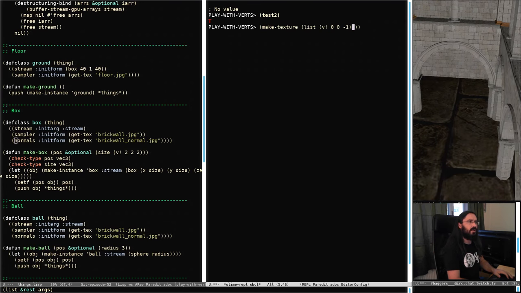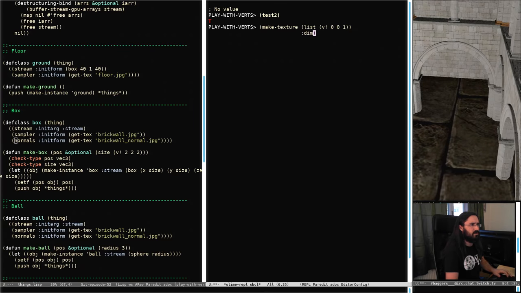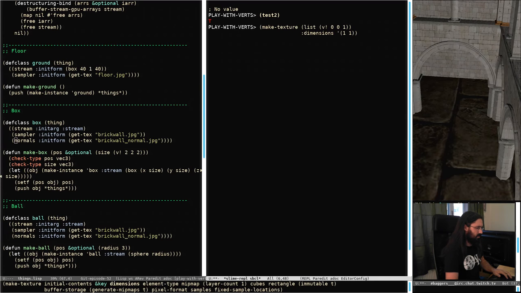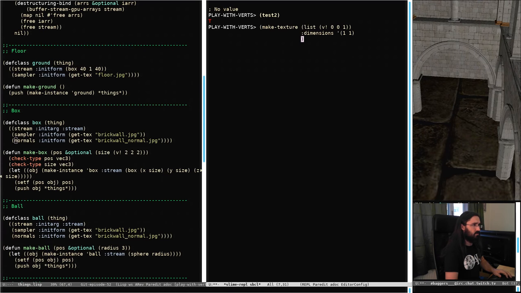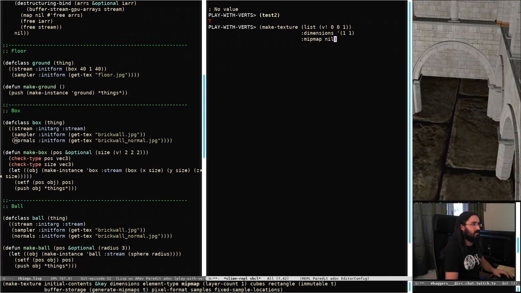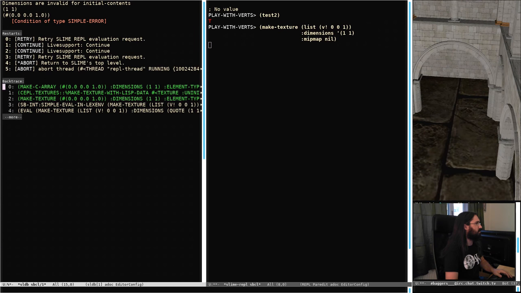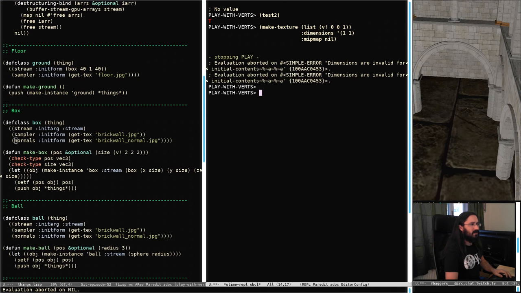That's interesting, actually. No, it'll just be one, I think. I'm just trying to remember how that should be laid out, but I think the Z is following the normal. Yeah, that's probably it. So let's do that. And then dimensions will be one by one. I don't think we need anything else. Of course, mipmap can definitely be nil. Let's see what happens. Dimensions are invalid for initial contents. Oh, okay, I suppose this is a two-dimensional array, so it's expecting a nested list like that. Okay, that's fine.